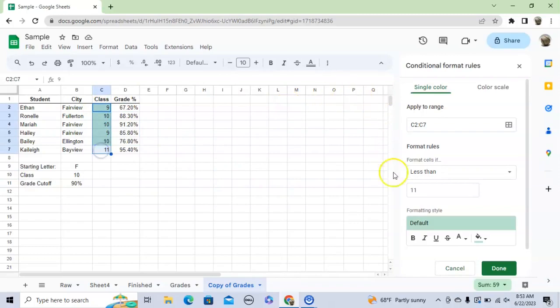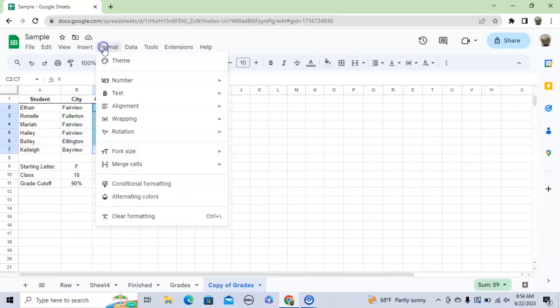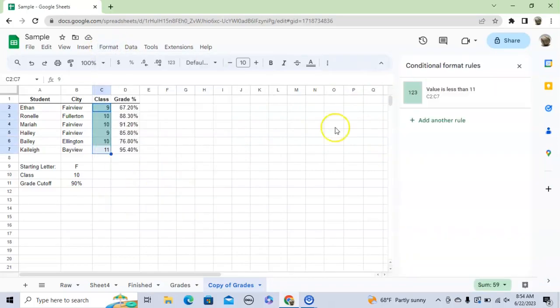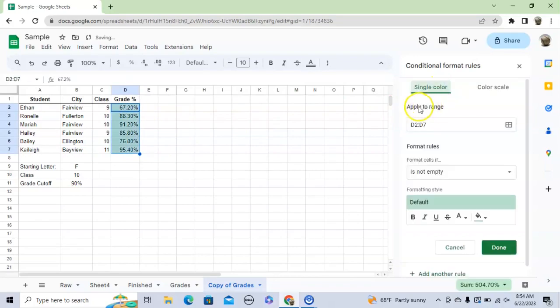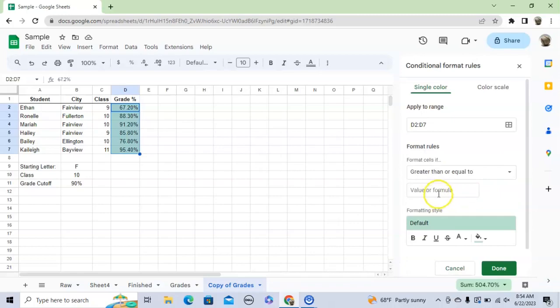Let's see, I'm going to get rid of this rule. Remember, conditional formatting. We'll get rid of that rule that we have there. Let's say grades. We could add a rule to this. Let's say we want all the students that have 90% or above. So we want greater than or equal to 90%. So these would be my students that are in A range.